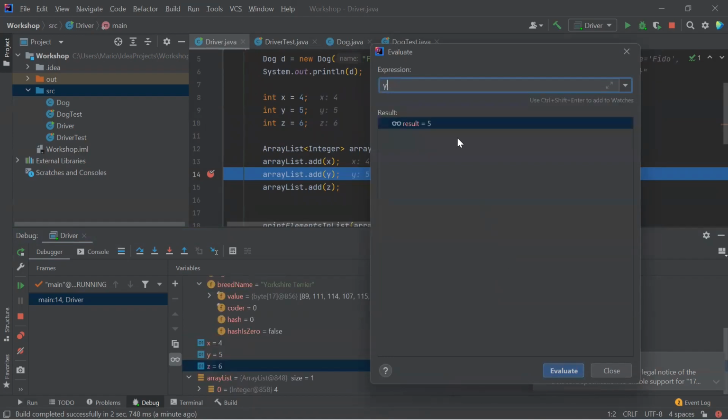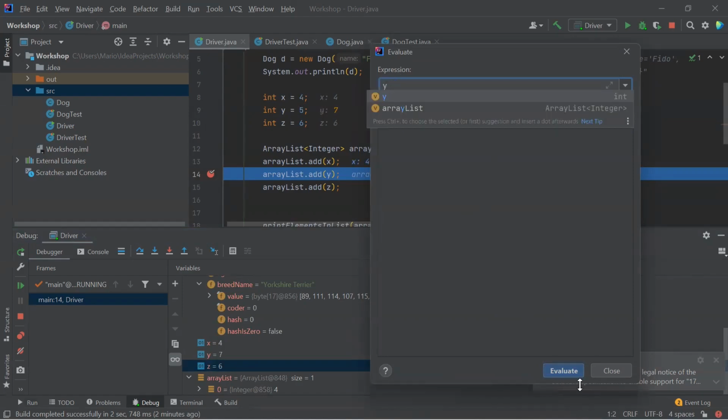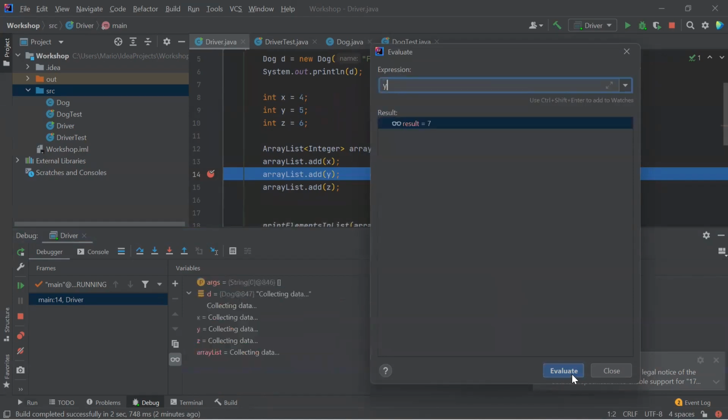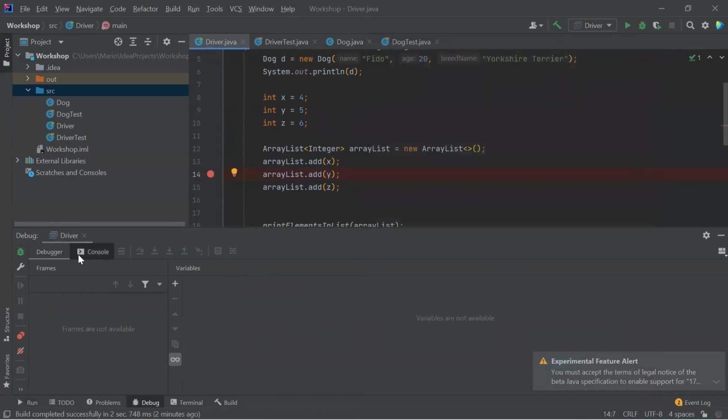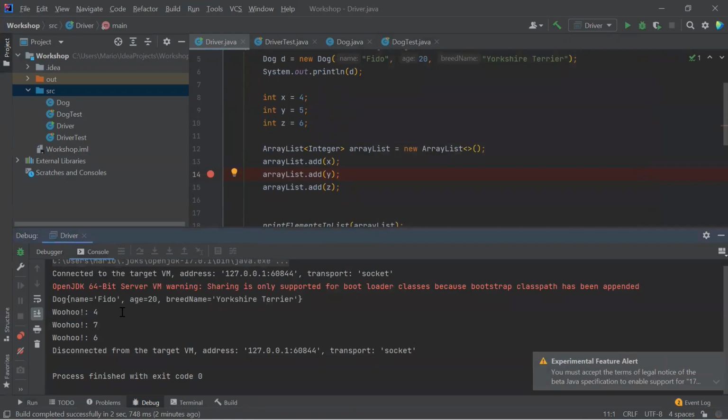Evaluate. Y is 5. So now we're going to evaluate y equals 7. Y is 7 now. So now if we type y this time, y is 7. If we were to continue the application, and I'll do so by pressing the resume program button, bound to F9 by default, we're going to see in the console here that it is no longer 4, 5, 6, despite the code only ever adding 4, 5, and 6. We suspended the code before 5 was added, changed its value to 7, and now we have 4, 7, 6 printed out.